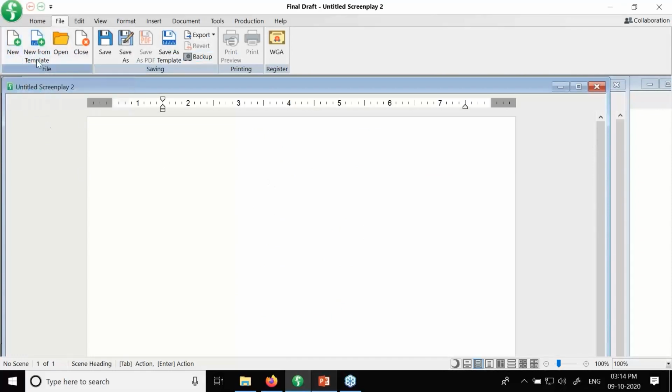I have the options over here: New from Template, Open, Close, Save As. This is the 30-day trial version, that's why some features are grayed out and will not work. I can directly save my screenplay as a PDF, or save as a template. Like if I made any modifications at a micro level and want to use that template for my next screenplay, I can use that. We have it saved in the templates over here.